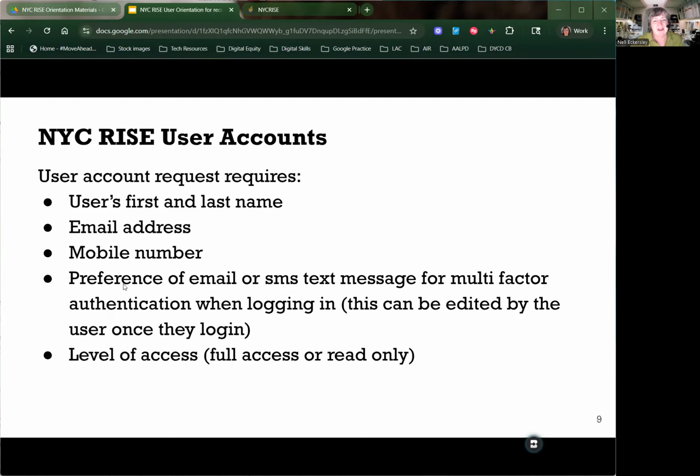And that's what this section is about, whether the preference that the person has for either getting their multi-factor authentication through email or SMS text message, and then the level of access. The level of access options are either full access, which means you can read and edit and delete, or read only, which literally means you can only look at the things that are here. You can't add more information or take any information away. So far, the grand majority of users have had full access, and we expected that to be the case, but you know, internally, if you have some system that would like to have those two different levels.